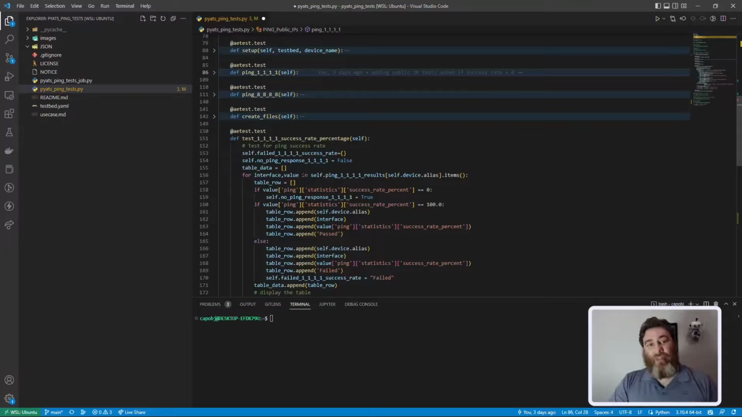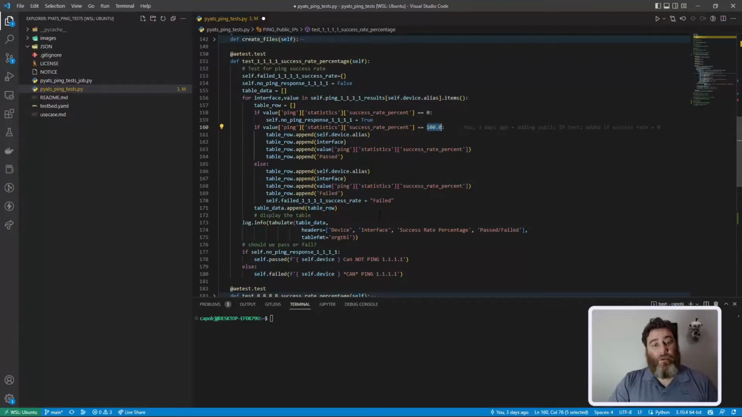Now there's a couple of little flags in here. One is an empty dictionary, failed success rate, and one is a Boolean variable set to false for no ping response. So if the success rate is 0, flip that no ping response to true. If it equals 100, oh, and I have to flip this logic here.